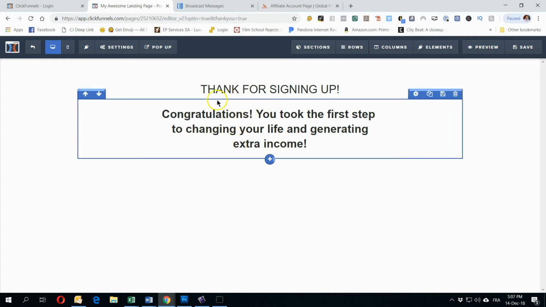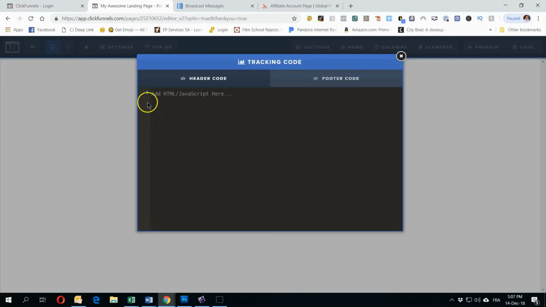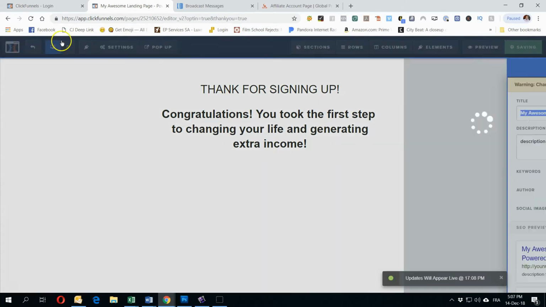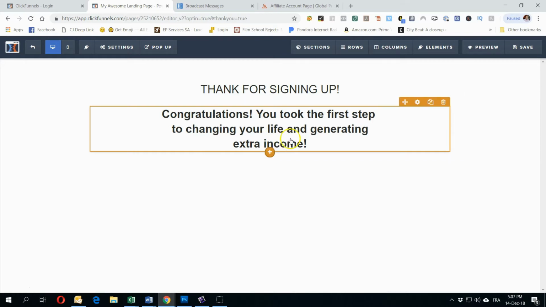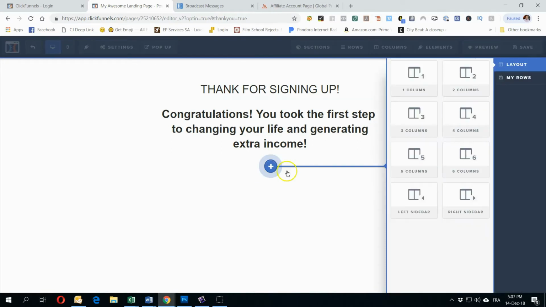Now we want this only because here on the settings in the tracking code, when you click there, this window will open. You will paste your tracking code, your tracking pixel from ClickMagick, for instance. You will click that, you will paste that line in here and just click out and save. But then we want something to happen after that because we didn't put any actions. So what we have to do is put a button where we say continue.